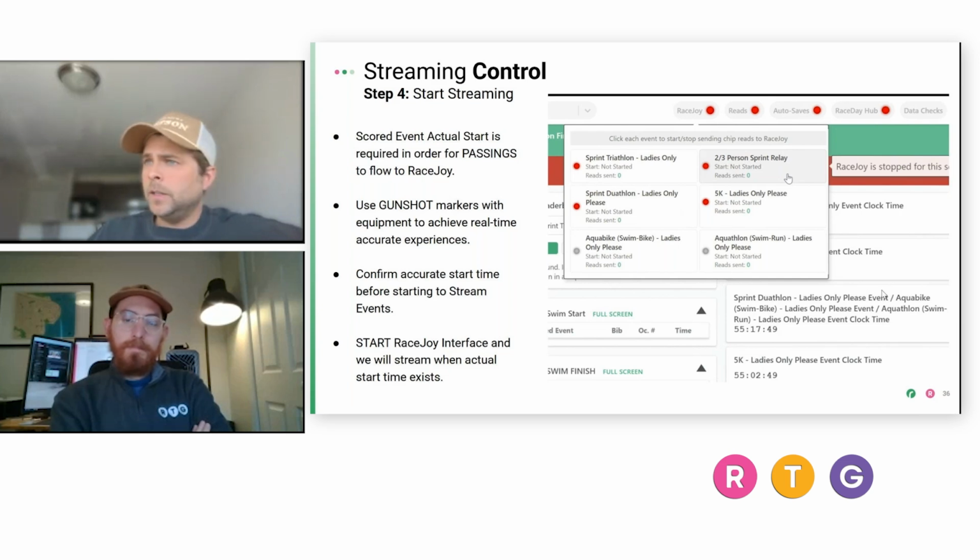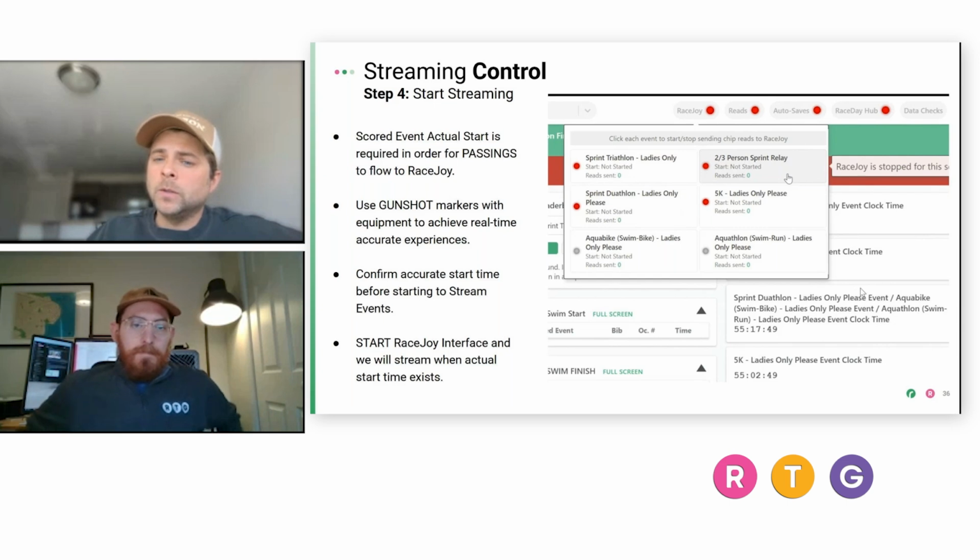And a recent update, if you haven't looked at this, is if you go to the RaceJoy connector now, we actually give you a scored event level interface of what's going on there. And you can see that we actually tell you how many reads are sent now. And we tell you if that one's active. So you can get a lot more granular than you could even a couple of weeks ago as far as how you're sending data to RaceJoy.